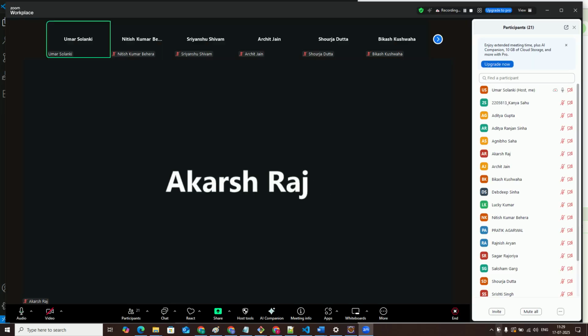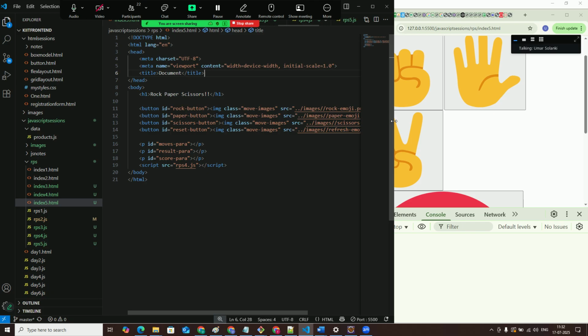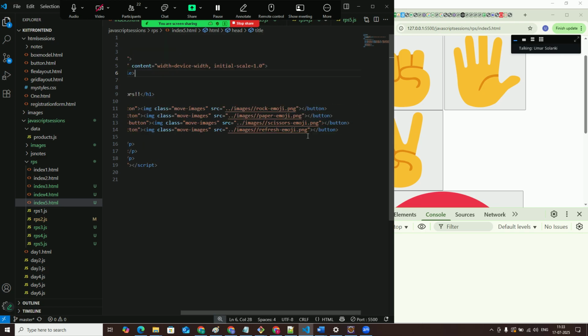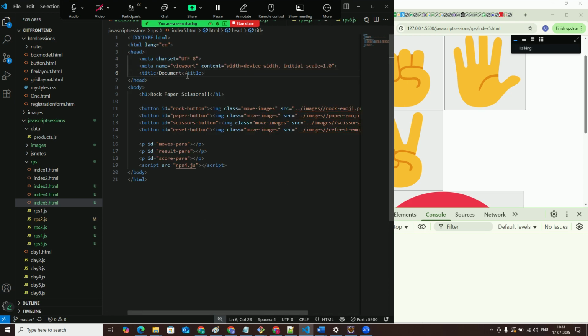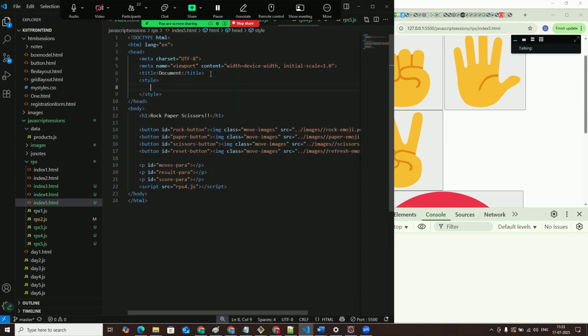I have a set of images. Let me load them. So now I have added the images over here. I made a new version 5, and instead of the hard coded button captions, I've added the images. And now I've added a class to all these images, move images. Let's style this. So it's a class, move images.